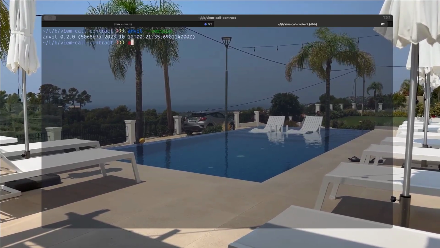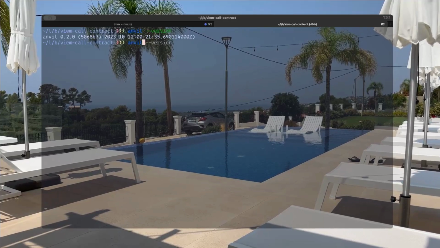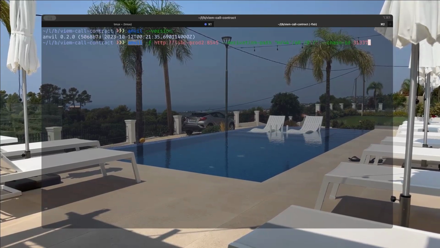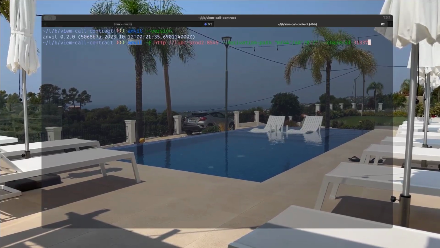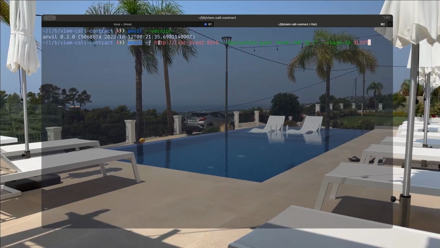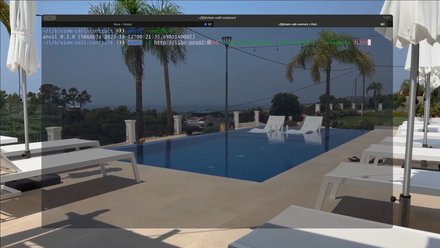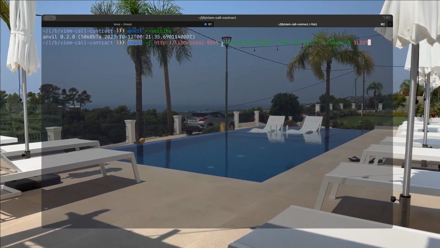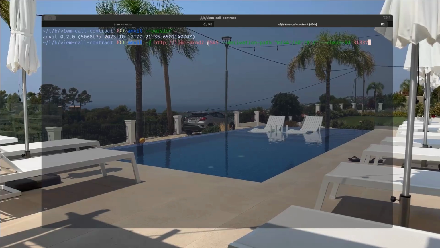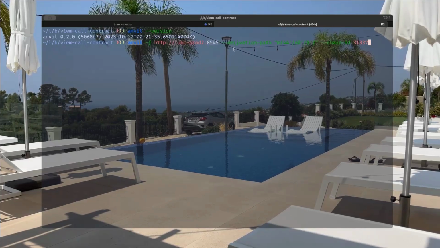Now to do this, it's pretty simple. You're going to go ahead and type this Anvil command, and there's a couple of different parameters that you're going to give to it. So you're going to give it a -f and then a URL to an execution client that you have running. So in this case, I'm going to LIBC prod 2 and port 8545.